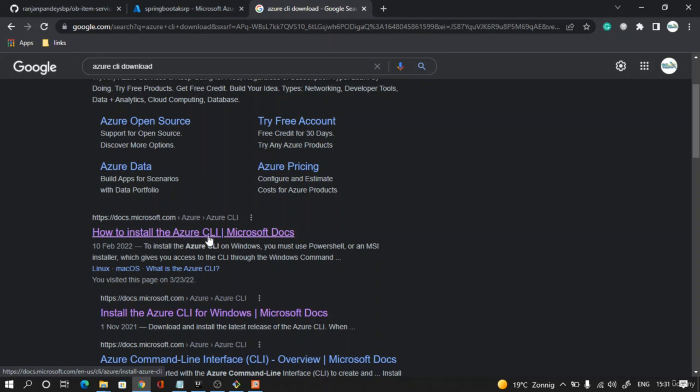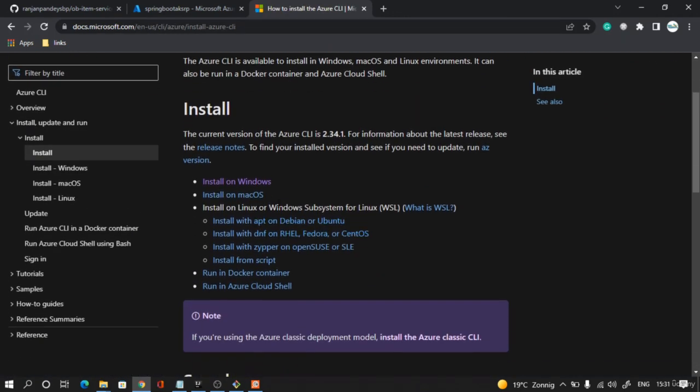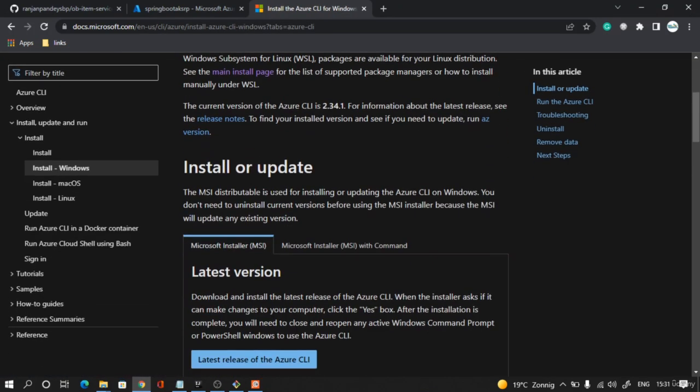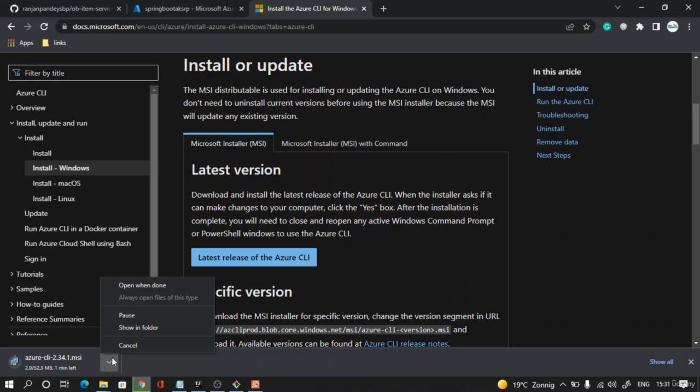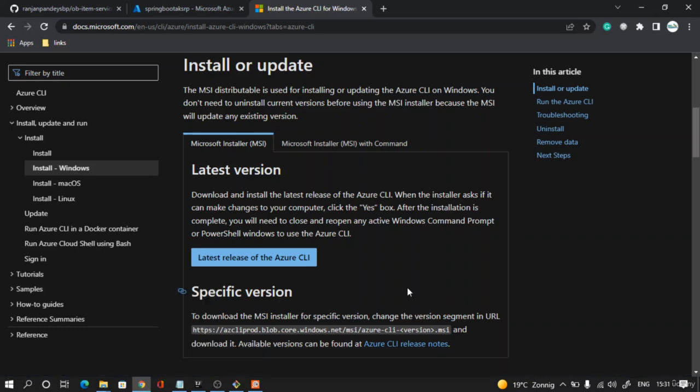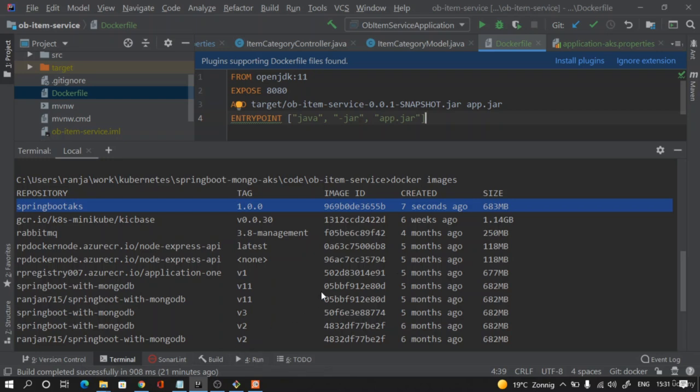How to install Azure CLI. Click here and then you can choose your operating system. For me it's Windows, so click on Windows and then click on this button. Once you click on this button, you will get a downloaded installer. Just install it like a normal installation application, click next, finish. After that you can open any command prompt and you will be able to use the Azure CLI related commands.